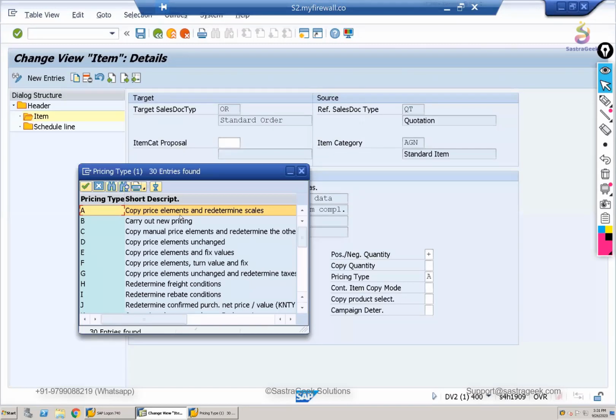See, if you read, it says A means copy price elements, but redetermine the scales if it has. Scales means what? If you have a quantity 1 to 10, then I will charge you 10 USD. But if you buy more, quantity 11 to 20, I will charge you 9 USD. And if you buy 21 to 30, I will charge you 5 USD. So this is more like a concept of scale. So it says copy the price elements, but redetermine the scales.